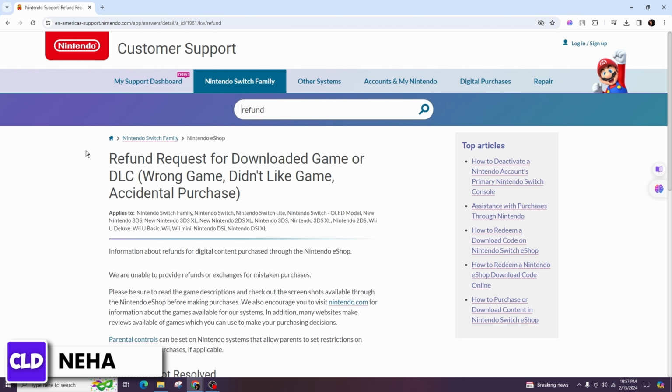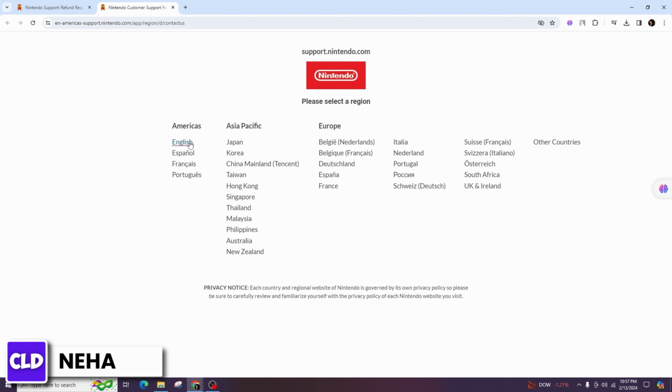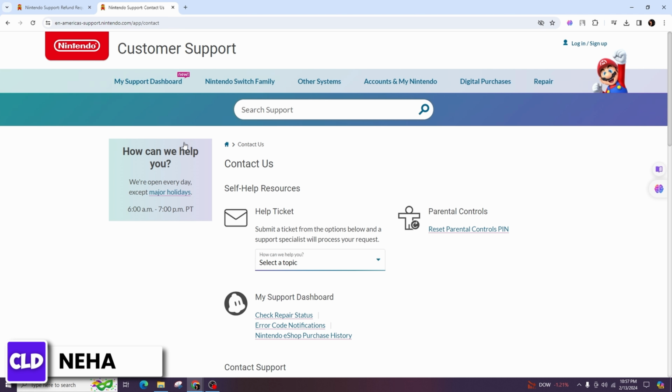After reviewing this information and determining your eligibility, if you still wish to proceed with the refund, click on the Contact Us button at the bottom of the page. Upon doing so, select your reason and wait for the contact page to load.